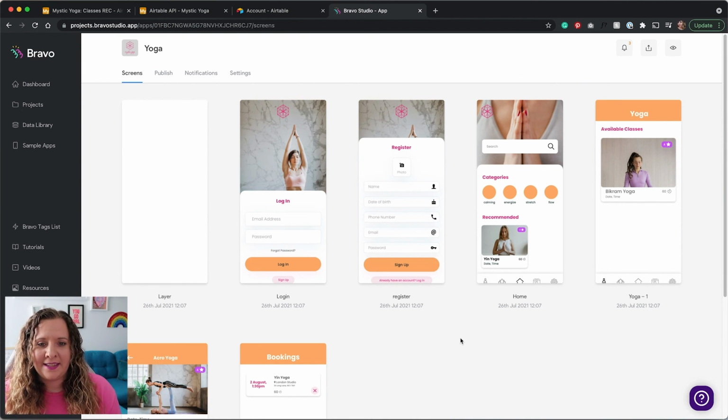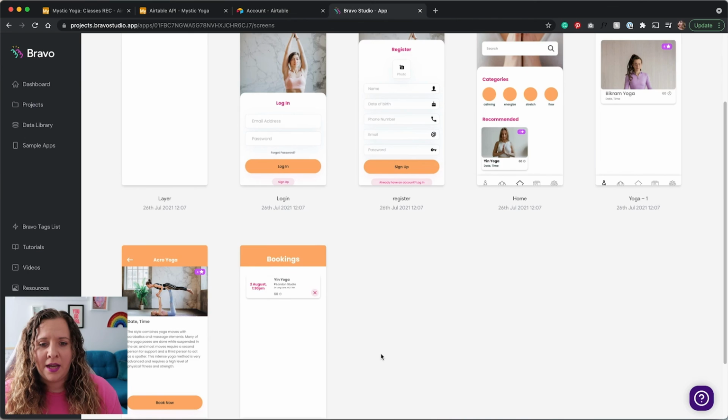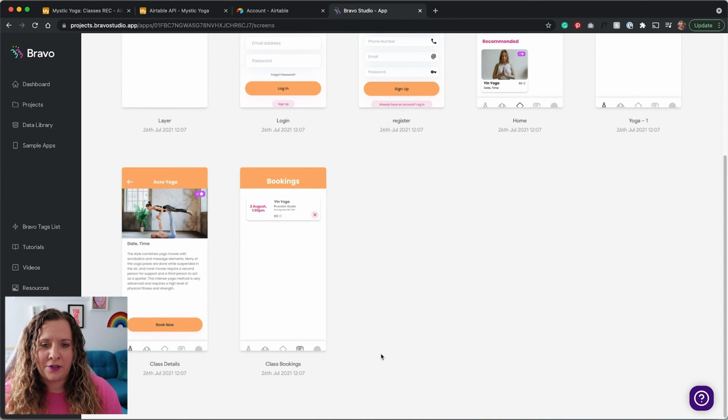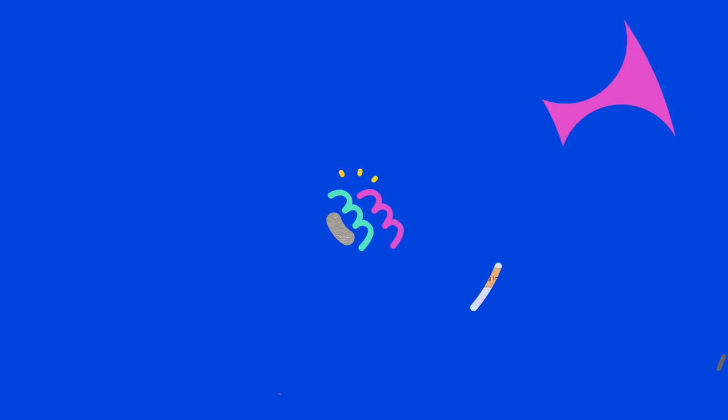We can now get our content from the API request to our Airtable database. We can also post the right information to our database from our contact form and from our class bookings. And we can also remove an entry via the delete API request from our bookings. So let's go ahead and see how this all works together using Bravo Vision on our device.